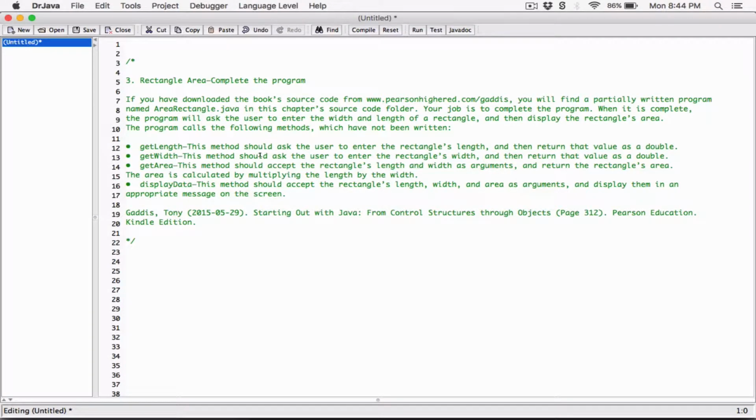Okay, hello everyone. So the next program in chapter 5 is rectangle area. It says complete the program. If you have downloaded the book source code from this website, you will find a partially written program named arearectangle.java in this chapter's source code folder. Your job is to complete the program. When it is complete, the program will ask the user to enter the width and length of a rectangle and then display the rectangle's area.